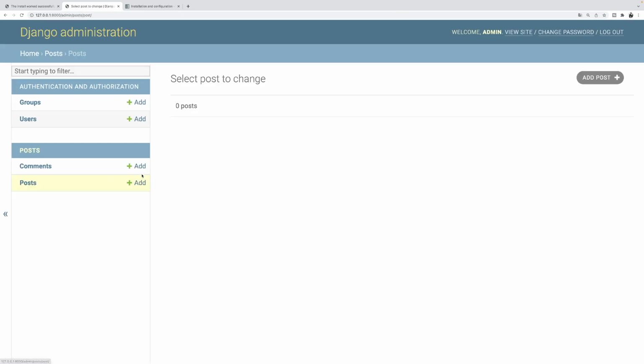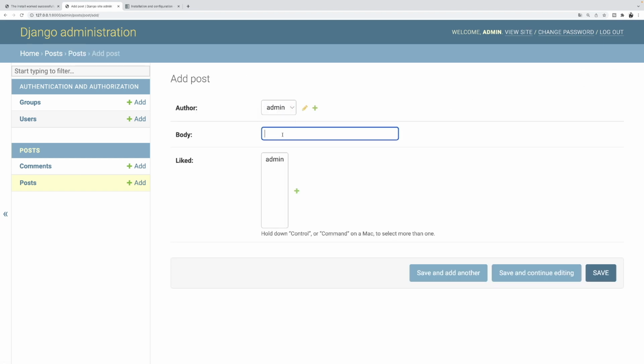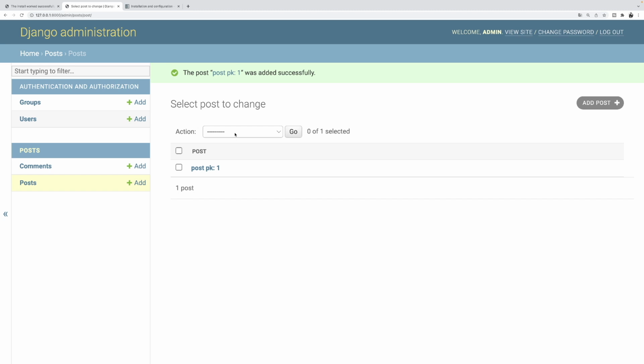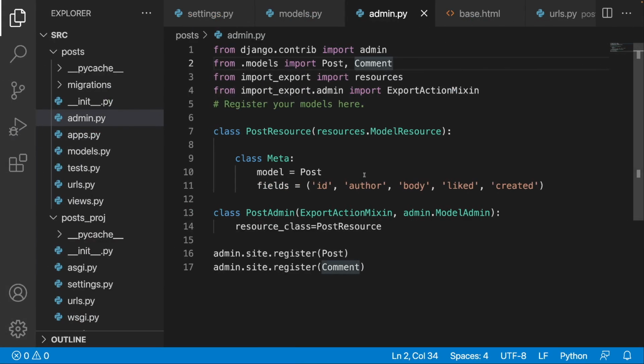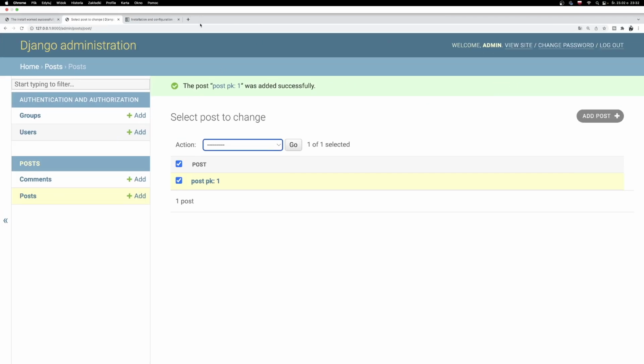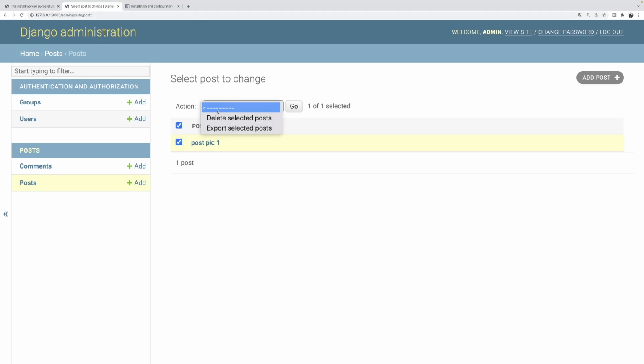Okay, and I'm going to go to the posts, and we don't have any posts, so let's add one very quickly. Save. And now let's see if we have this functionality working. So we don't have it working. We don't see this functionality over here. So the reason for this is, of course, that I forgot to place the post admin next to the post. So we didn't register our custom admin class. And now if I hit refresh, we can see that this export is possible right now.